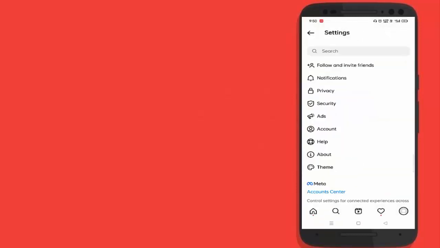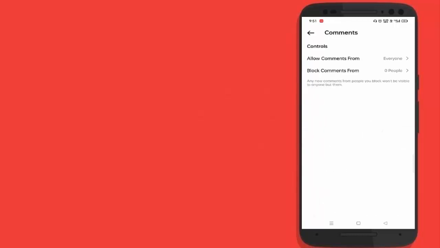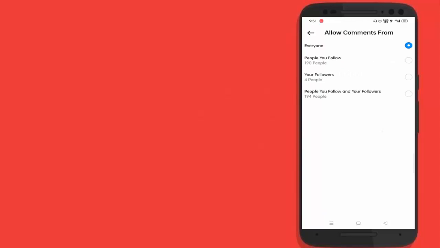In this you can see here the third option, privacy, just click on this. Guys, in interactions you can see here the comments option, just click on this. You can see here the first option, allow comments from, just click on this.